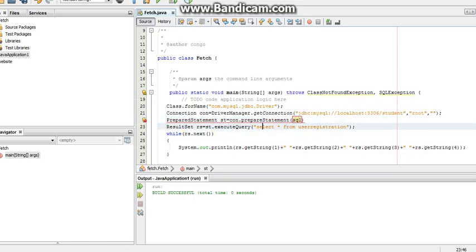Now in this case we have to write the query in the statement. And we would be using execute update, as execute query is used for select statements and execute update is used for updating or inserting the value. Okay, semicolon. Now I write the query.